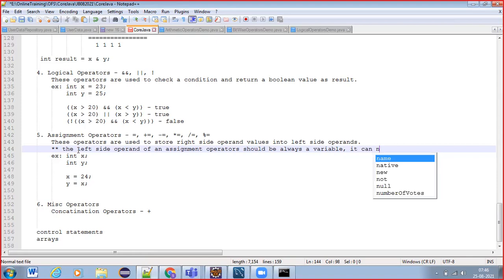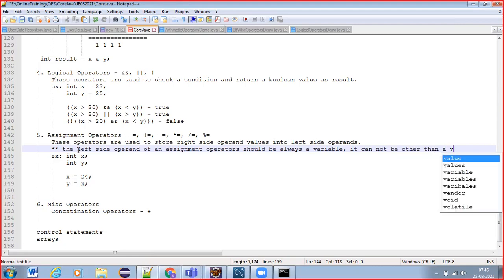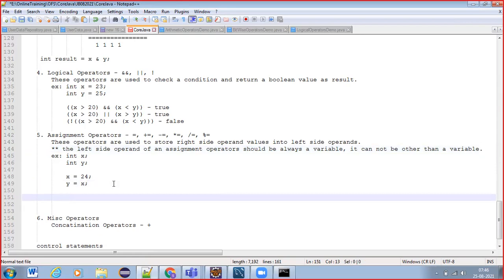It cannot be other than a variable. It cannot be a class name or function name or a constant or literal. You cannot write like this: 46 equals to x. Like this you cannot write. It is always wrong. It gives a compilation error.